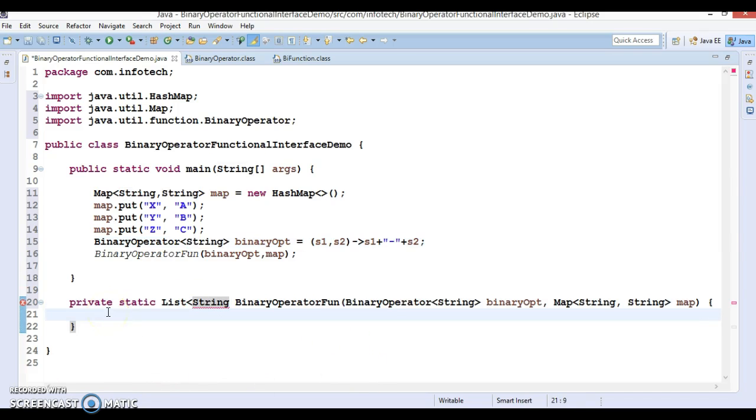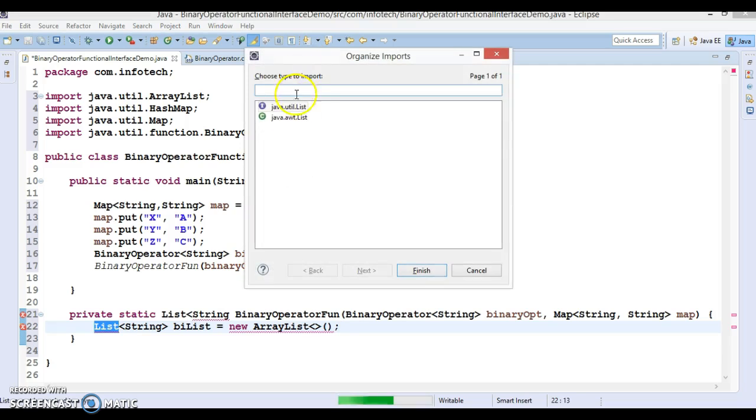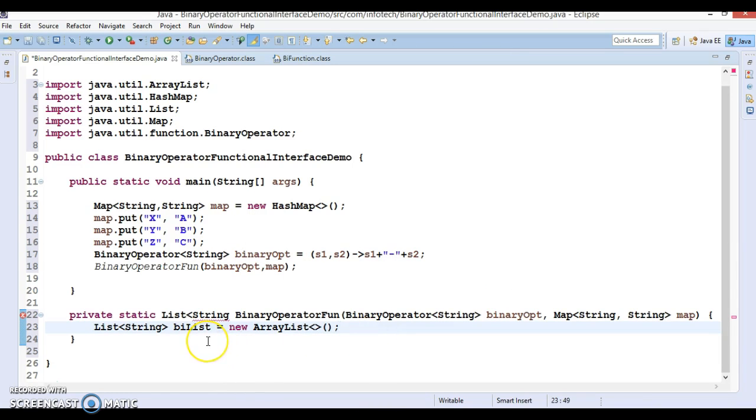Now let's create a list of String, and I would say the local variable as biList. After processing every element I will put the result into biList. So now let's instantiate with ArrayList. Press Ctrl Shift O for organize imports.